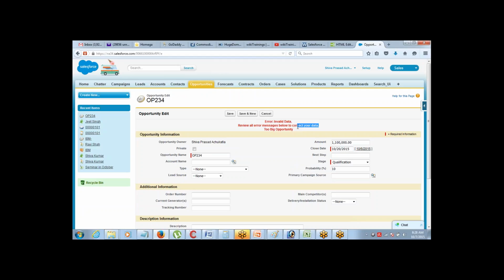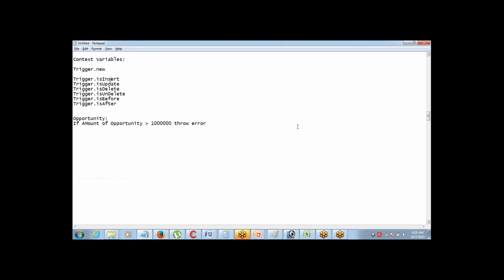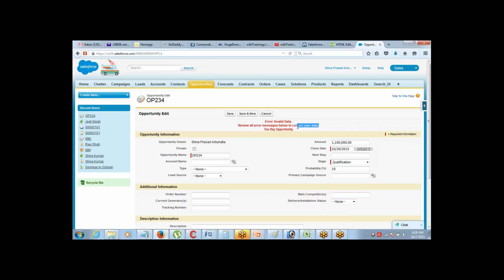So this is how you will use the context variables, and after that, with the context variables, you write your code, and then you just execute the trigger. That's it. Everyone is okay with it? Give one question.